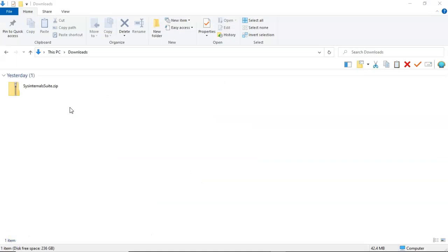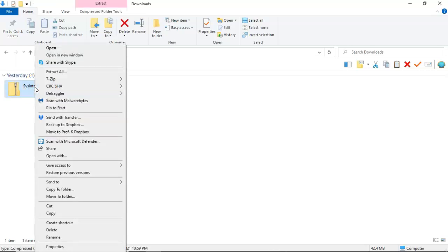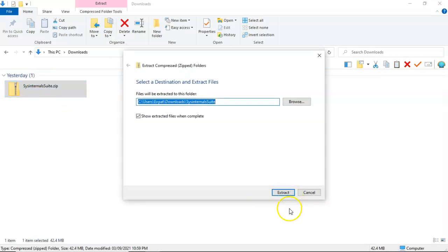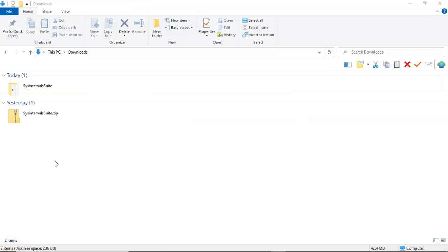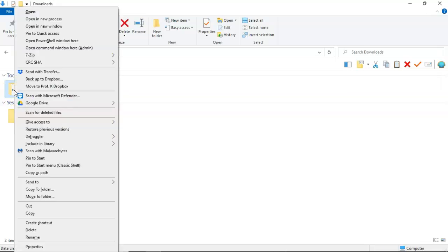In this example here, I've downloaded the entire suite from the Microsoft TechNet site, and if I just right click on the download, it is an archive. I'm going to select from the context menu, Extract All. I'll accept the default location for the extraction, and I'll click Extract. Once the archive has been extracted, you find the folder that was extracted, hold down the Shift key on your keyboard, and right-click on the extracted folder, and from the context menu, you're going to select Open Command Window here as Admin.